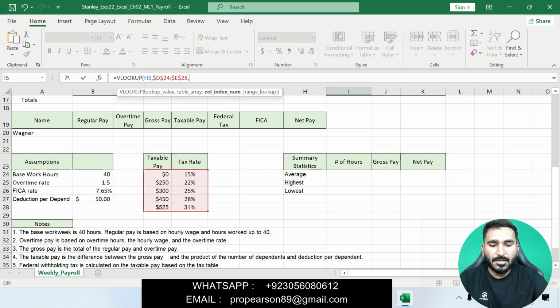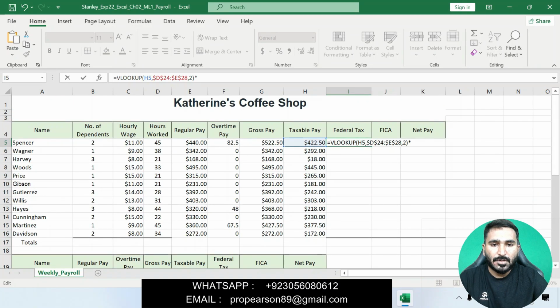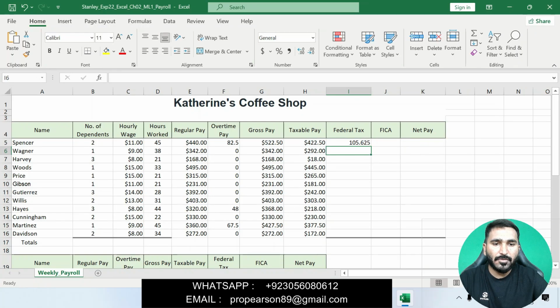E28 and then 2, multiplying by H5, tax table page, then press enter. It will define federal tax. Okay, now we will use fill handle to complete the column.